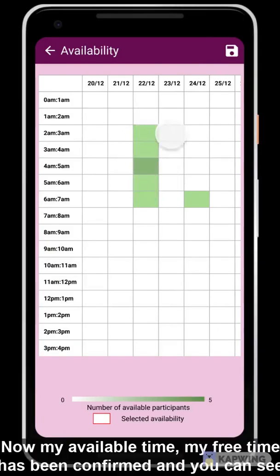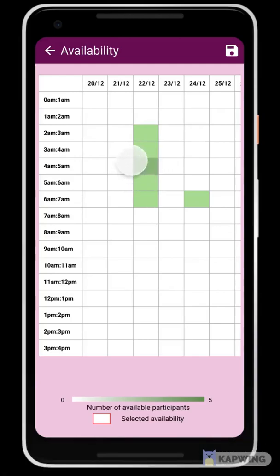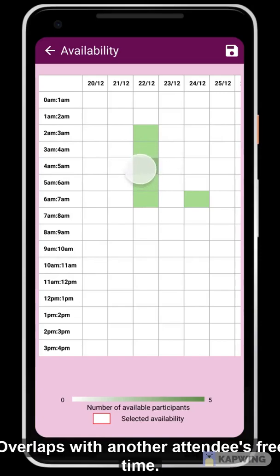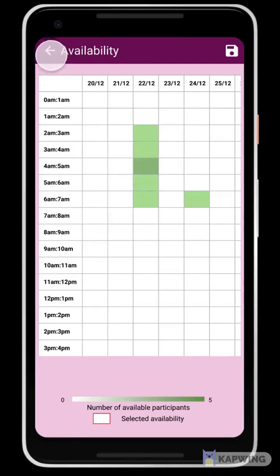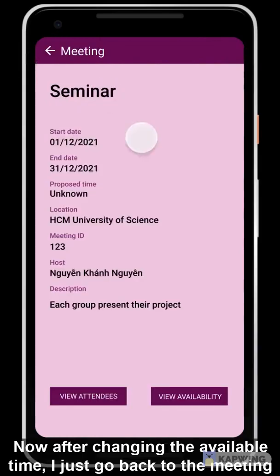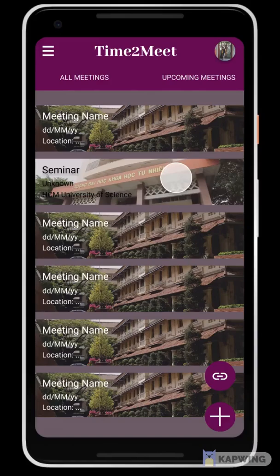Now, my available time, my free time, has been confirmed. And you can see that there is a darker color green boxes here. This is because this given time frame overlaps with another attendee's free time. Now, after changing the available time, let's just go back to the meeting screen, go back to the home screen.